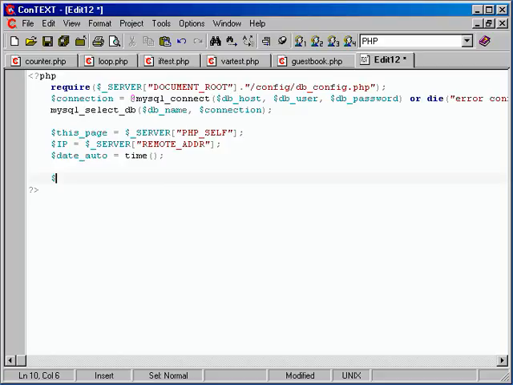So now we need to put a query together. $query equals, we're going to be doing an insert into that tracker table, into the fields page, ip, and date_auto. And into those fields we will be putting the values. Again, the first two are char, so you'll have to use quotes, and since we're already inside double quotes, we use single quotes for the actual SQL syntax.